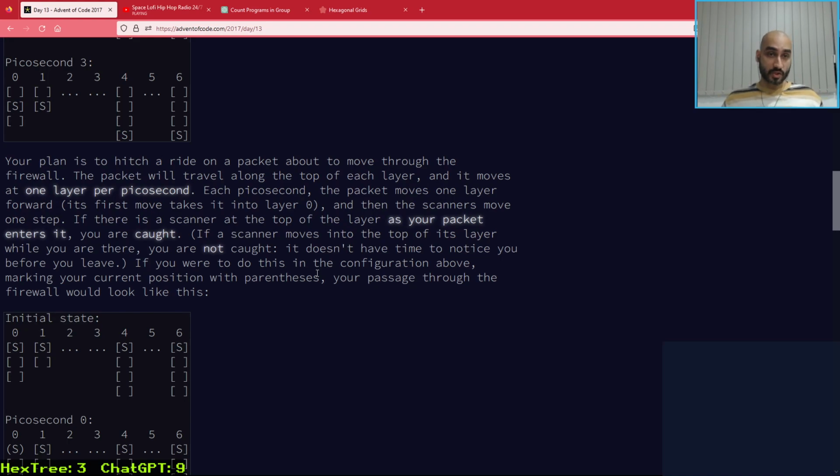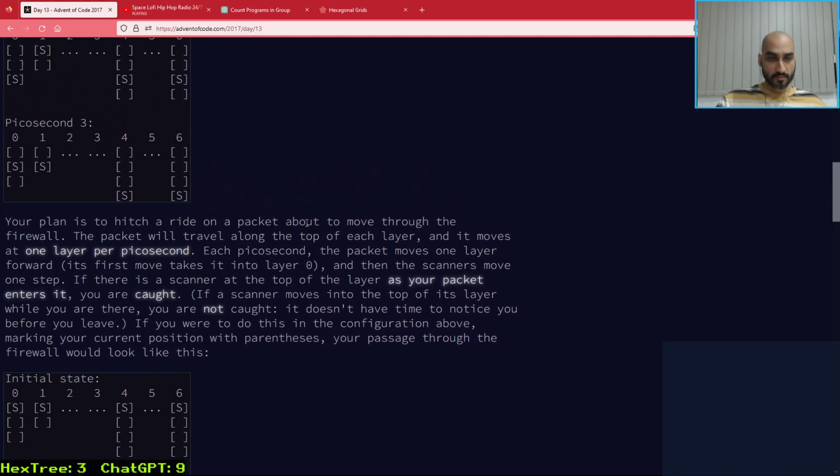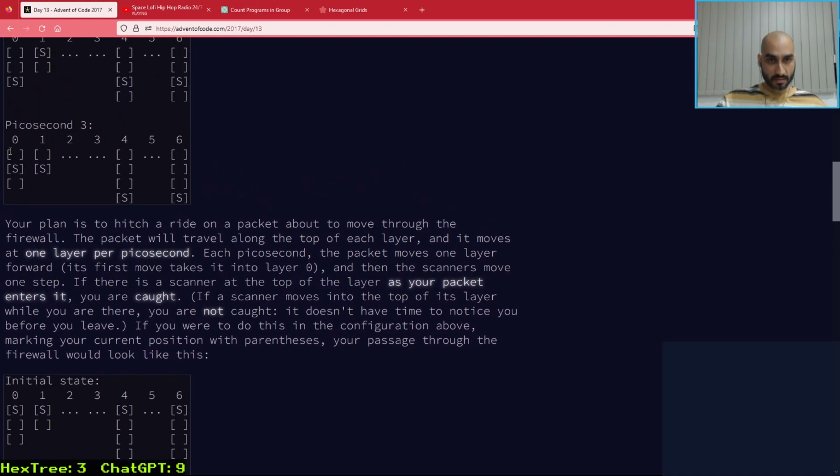Your plan is to hitch a ride on a packet about to move through the firewall. The packet will travel along the top of each layer, and it moves at 1 layer per picosecond. Each picosecond, the packet moves 1 layer forward, and then the scanners move 1 step. If there is a scanner at the top of the layer as your packet enters it, you are caught.